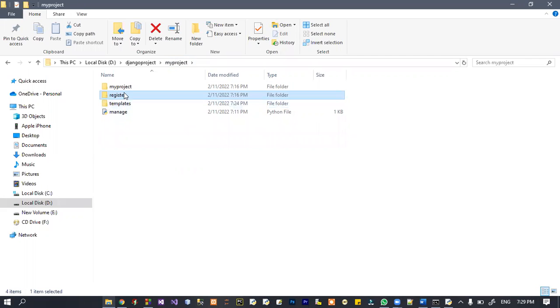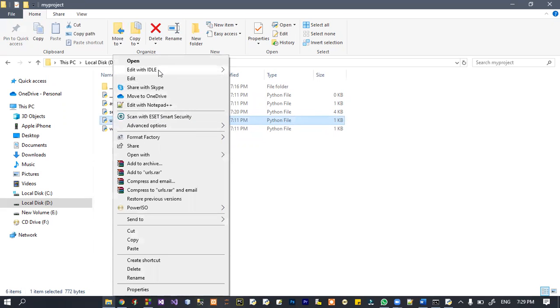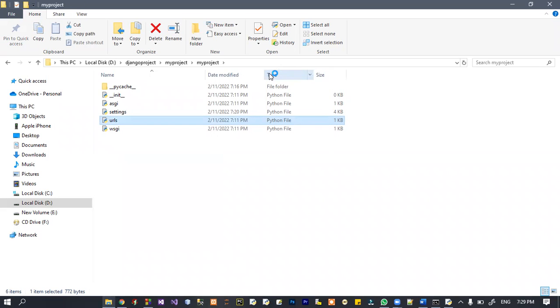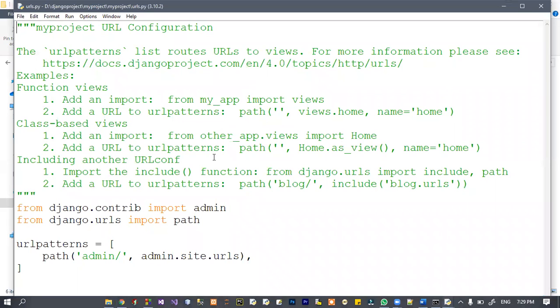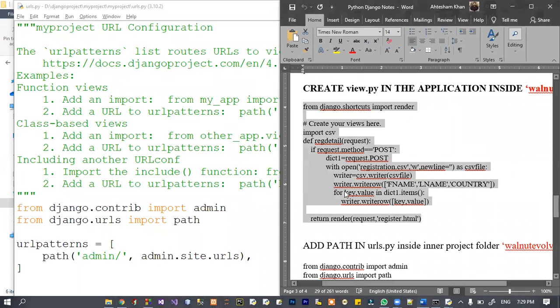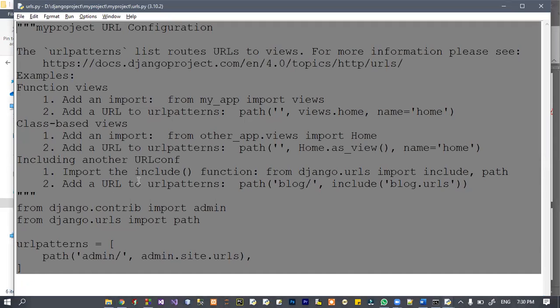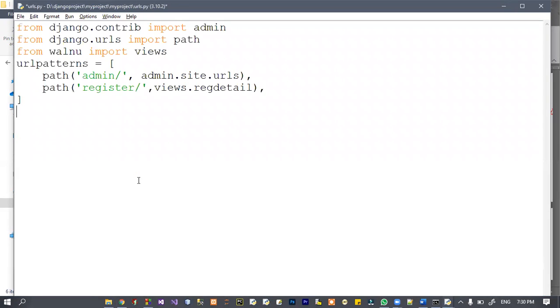go to URL, into the URL file, and open this file into an IDE. So see, there's a short code, and register this view, and just add this code and delete this code here and paste it here.